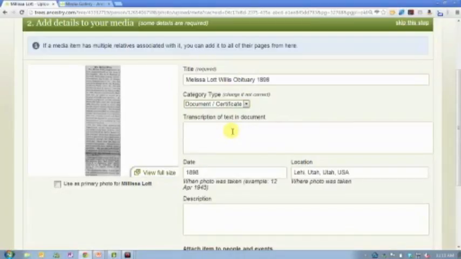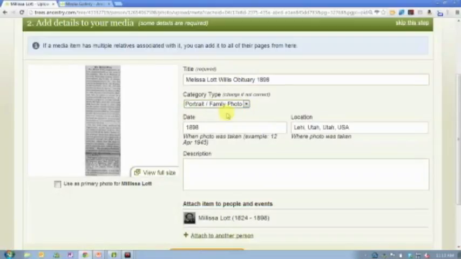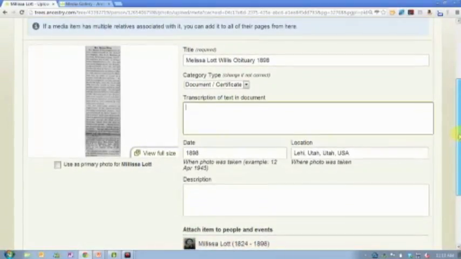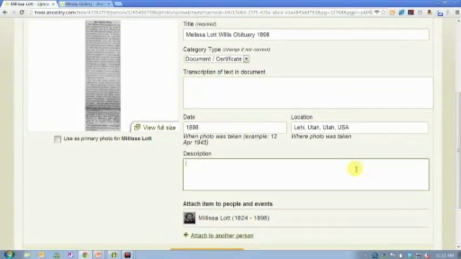Now, I have a couple of options. When I select document or certificate, pay attention here. Let me toggle back to this. See here, I just have a description field down here. But as soon as I select document or certificate, it gives me the option of actually transcribing that document right here in the media item. So if I wanted to transcribe what was in this obituary so that there was readable, searchable text, I could do that here. For the purposes of time, I'm not going to do that right now, but that is an option.